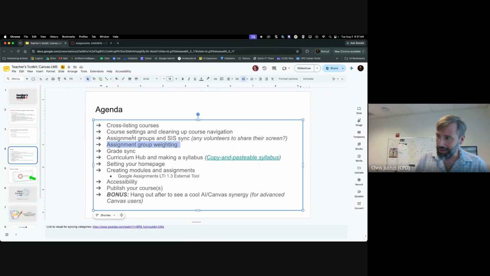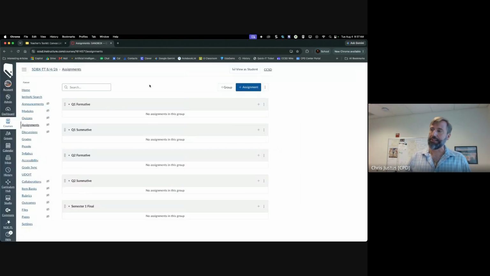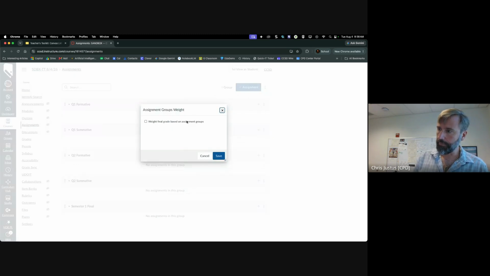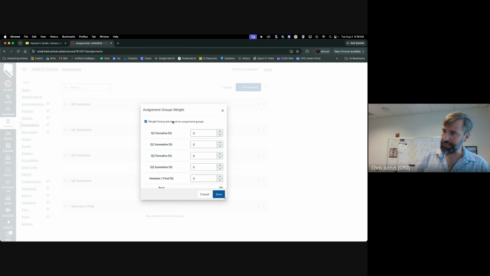All right, let's do assignment group weighting. Same area where we synced our categories. We'll click on that vertical ellipsis to the right of that blue plus assignment button. I see Julie and Stacy, I'm going to mute you if you want. Let's click on that vertical ellipsis next to that blue plus assignment button. This time we're going to click on assignment group weights. We'll weight final grade based on assignment groups.